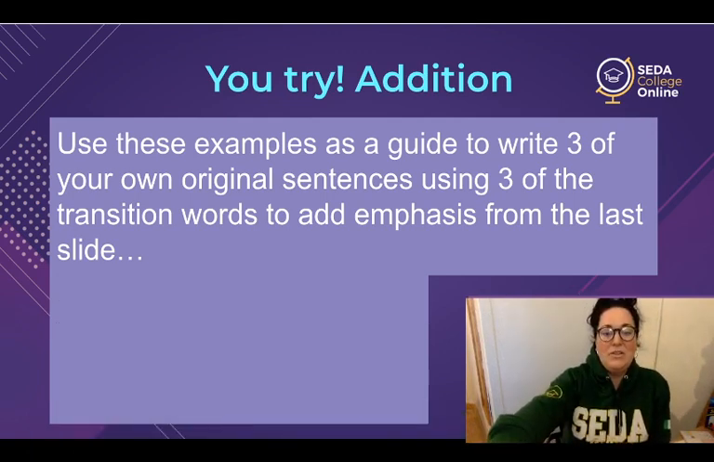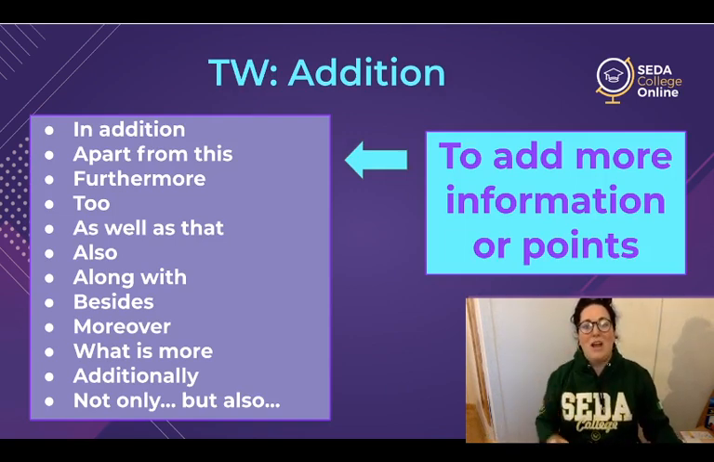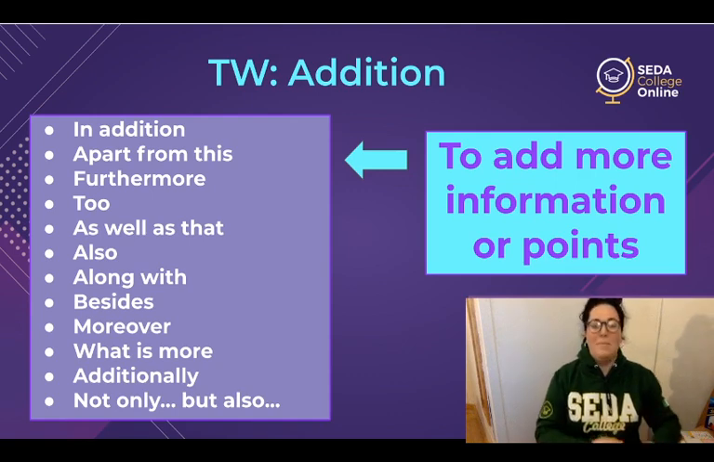So I'm going to give you a minute and 30 seconds. We're going to go back to this slide, choose one, and write your own original sentence. You got this, guys. One minute, 30 seconds.